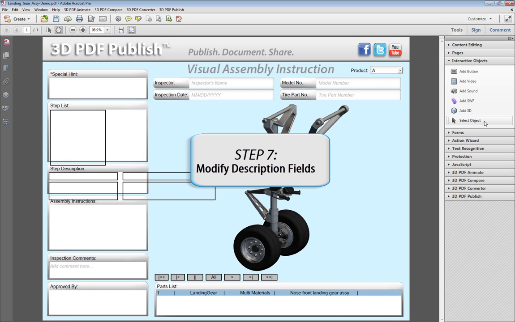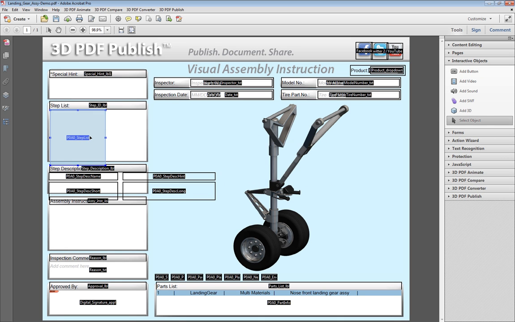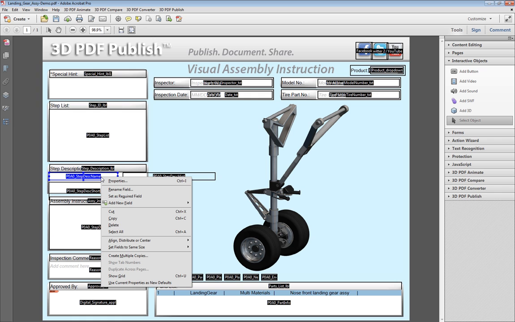Using the Acrobat Select Object tool, reposition and resize each field. Some fields may not fit the default text box size, so you may need to modify the text box size and reposition any misplaced fields. In some cases, you may not wish to include all the description fields, so you can delete any fields deemed unnecessary. In this example, we chose to delete the step description name box.